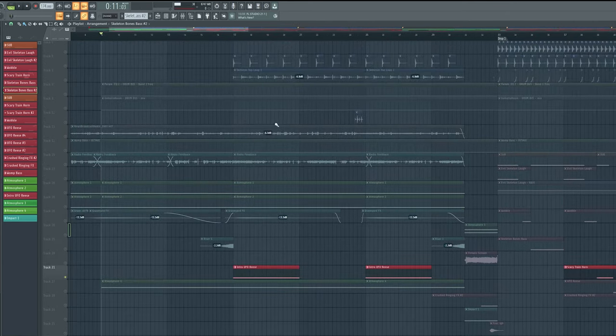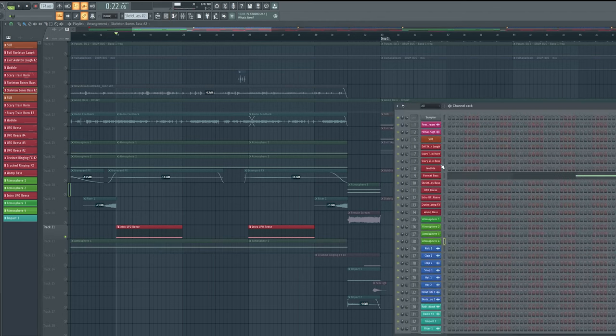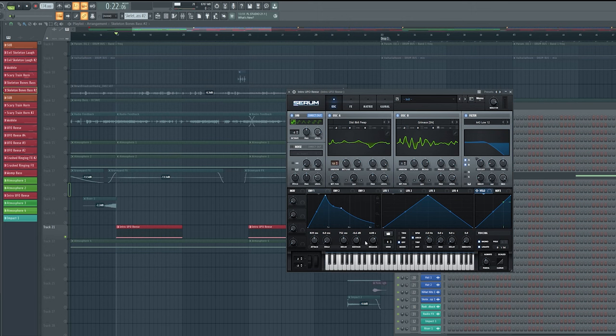So then on top of that, I layered some bass, which is just the same bass as I have in the drop here, the UFO Reese. But the only difference here is I've changed the envelopes so that the attack is very long and the release is very long.